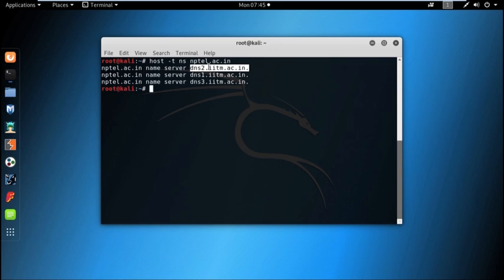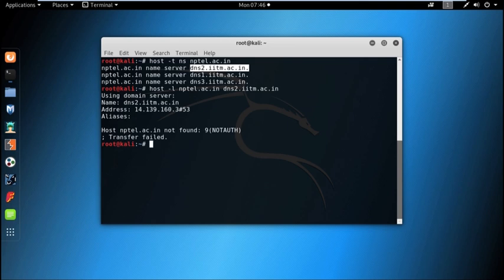Now suppose I want to transfer the zone for the first DNS server. So here I also use the command host -l, then the domain name nptel.ac.in followed by the name server. So there is no permission for the zone transfer, so that's why the transfer failed.